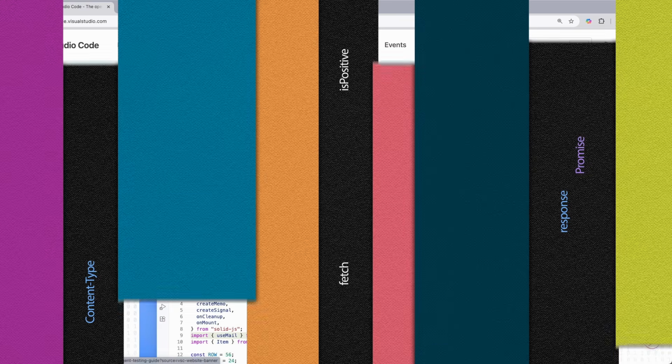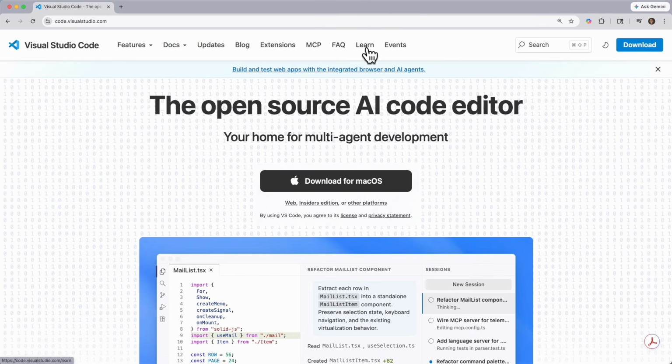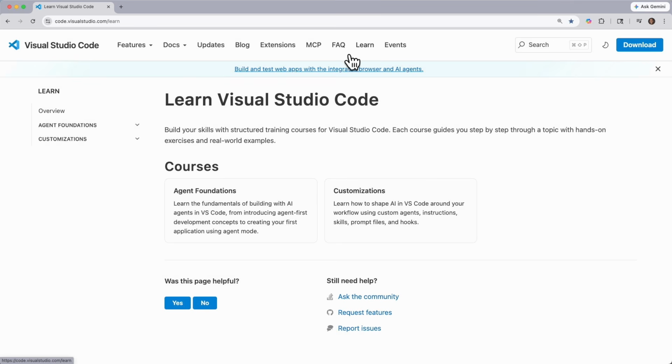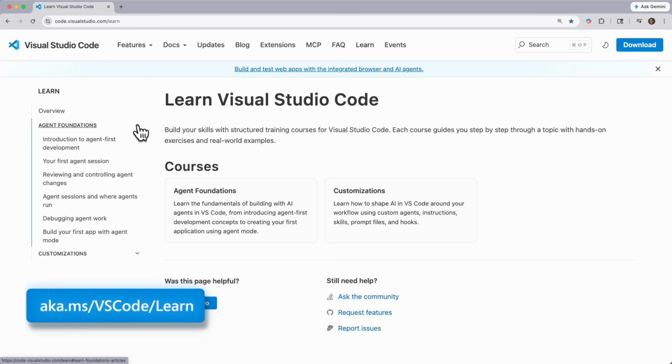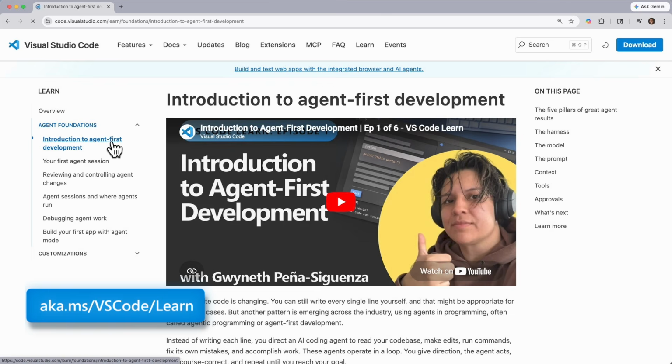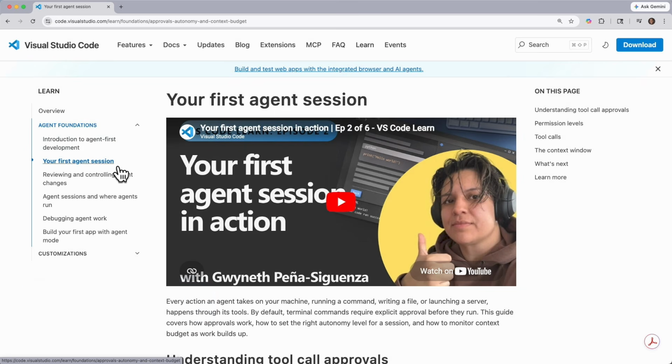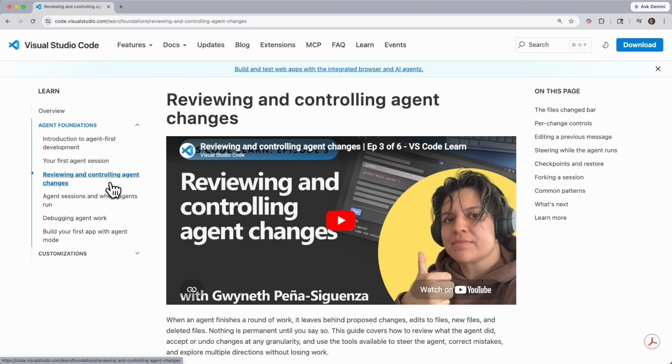the background. And recently, we've introduced a new section on our VS Code docs website called Learn, where you get a lot of introductory courses on a variety of different topics. This month, we introduced topics covering agent foundations that covers introduction to agent-first development and also your first agent that you can create while watching the video, reviewing and controlling agent changes, and more.